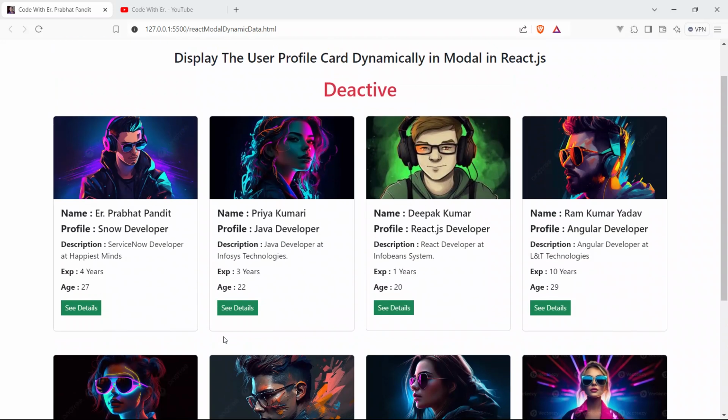So guys, this button has got one purpose also, it is not here just to show. Whenever you click on this button see details, you are gonna open a modal, and dynamically you are gonna fetch all the user profile data in that modal.